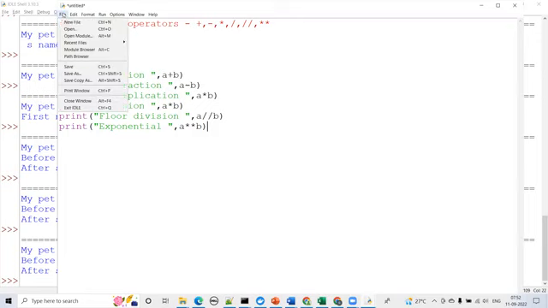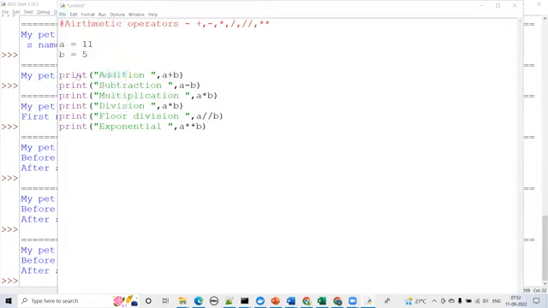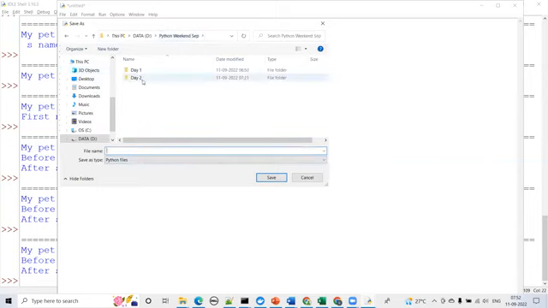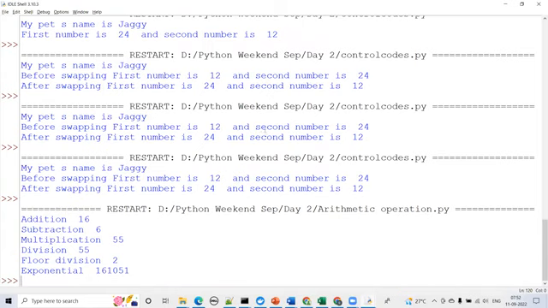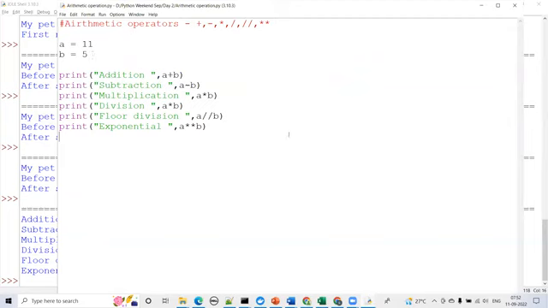Okay, so let's save this. Addition is normal addition, 11 plus 5, then 11 minus 5, multiplication, division, floor division, which just takes the non-decimal part, and exponential is normal 11 to the power 5. Any doubts in these basic operations, guys? Anyone?